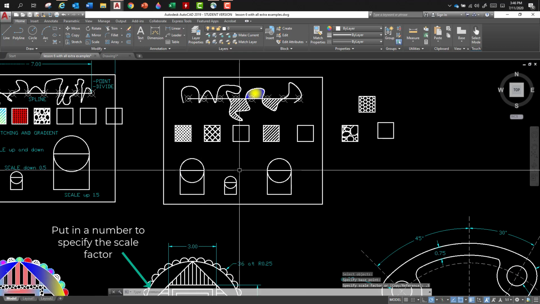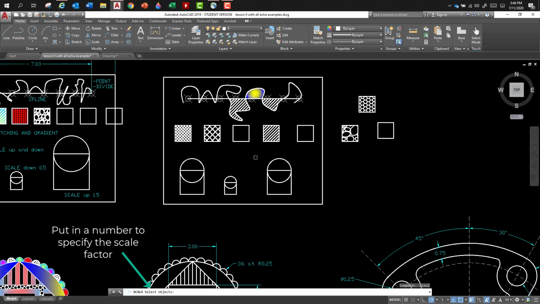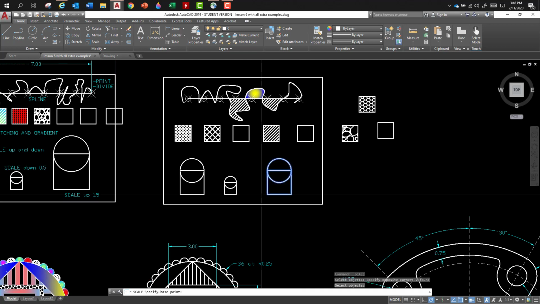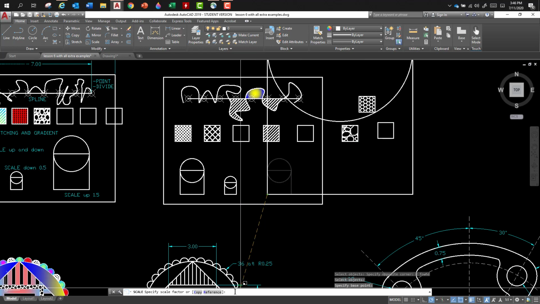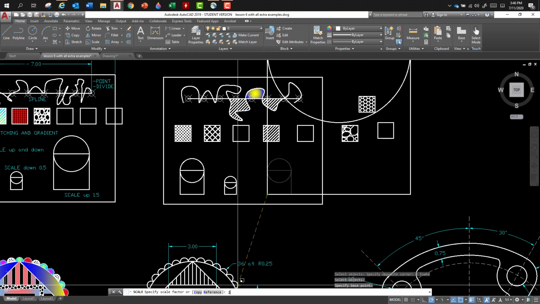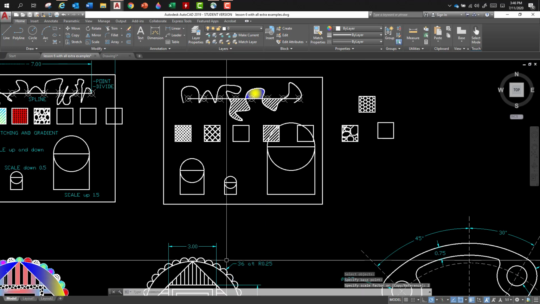Now let's do scale again. Hit the space bar. I'm going to select these, and then base point. And this one I want to scale up by 2, so I type that in here, 2, and enter. And now I've scaled that up twice.